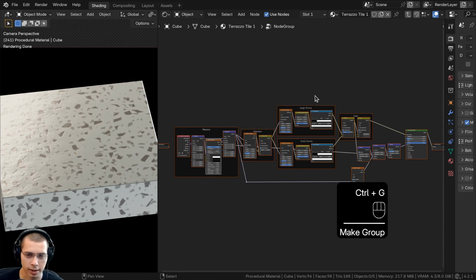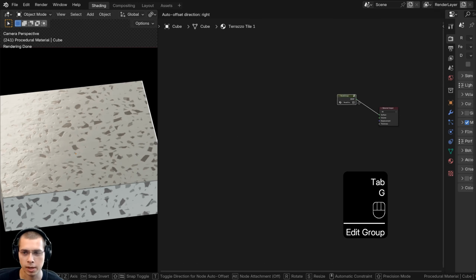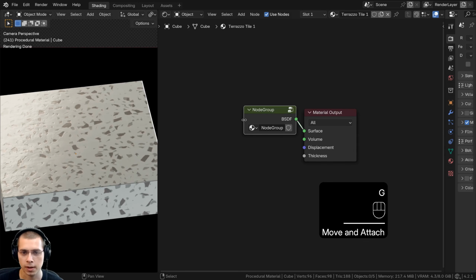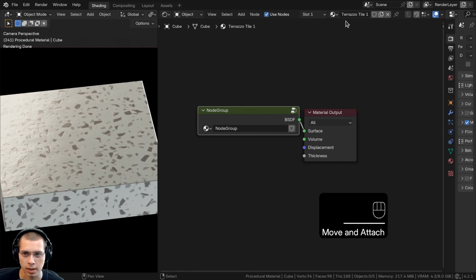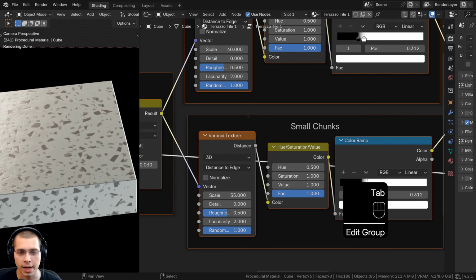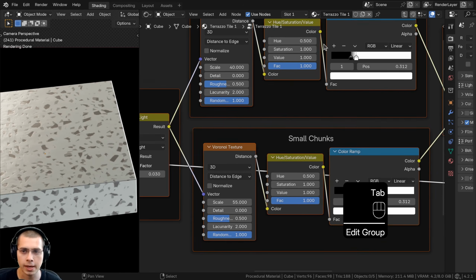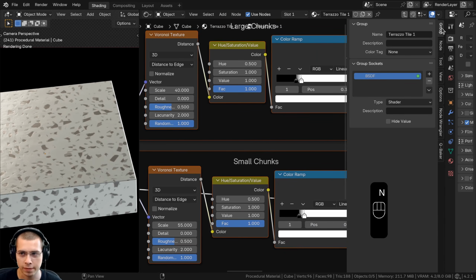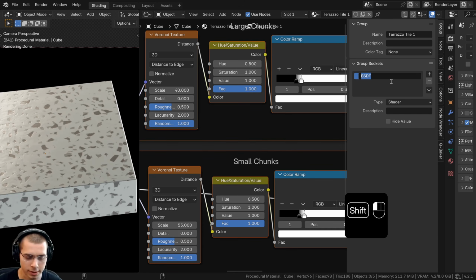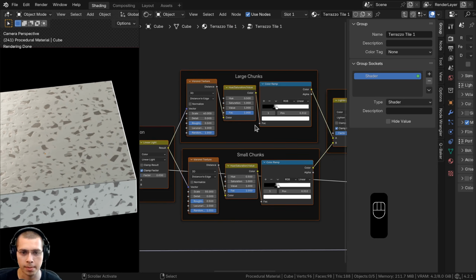I'll hit the Tab key to go out of the node group, and I'll drag the node group over here, and then let's drag it out to make it bigger, and I can copy the material name and paste it here into the node group. Then I'll hit the Tab key to go back into the node group, and I'll hit the N key to open up the side panel, and if you go to the Group tab, you can see there's the group sockets here, and I'm going to double click on this and rename it to Shader because I like that better.